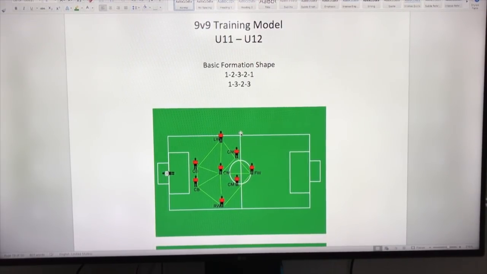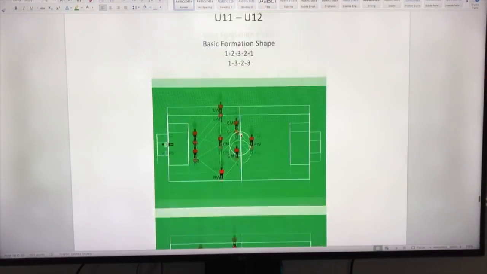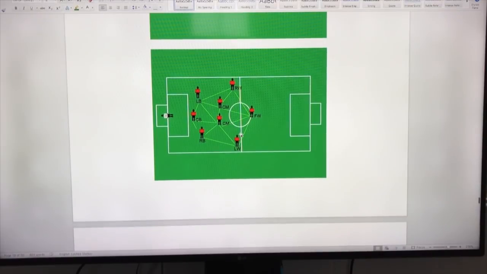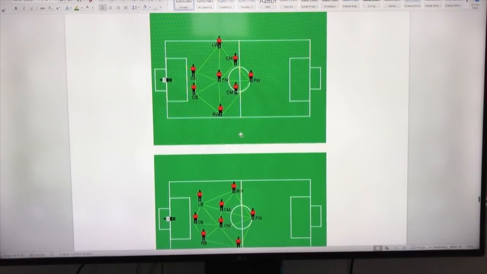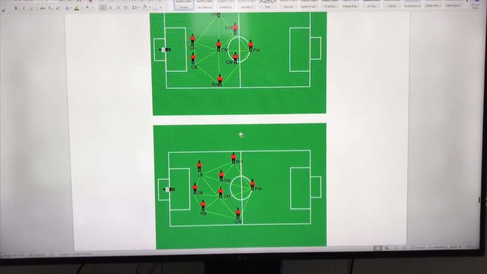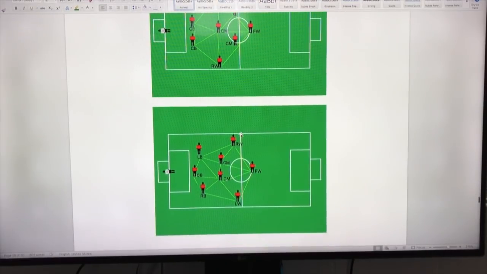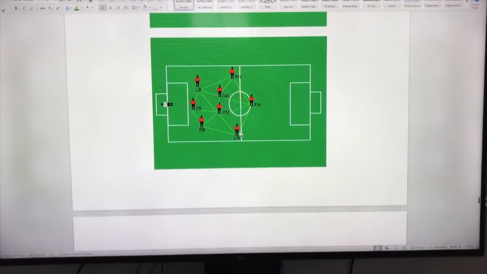And the 9v9 model, you could play it a bunch of different ways, formations, whatever you want to call them. Here you have a 2-3-2-1, and then I also put in a 3-2-3, and you can see the different positions and the different players. The yellow lines represent the triangles all over the field. These are really 2 dynamic formations where ball possession is really at a premium.